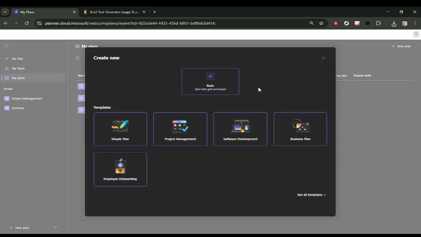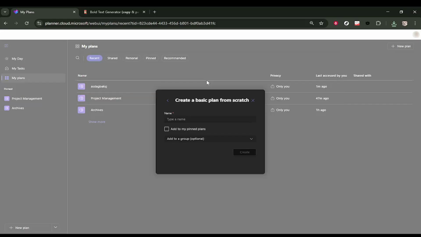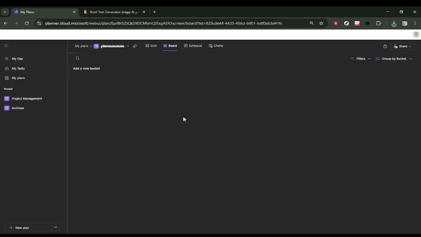A basic plan gives you a clean board layout with buckets, which are the columns you use to organize work. After selecting Basic, click into the highlighted field and type the name for your new plan. Choose a name that is easy to recognize later, especially if you expect to manage more than one board. Once your plan is created, you will land on the board view. This is the main workspace where tasks will eventually be added and tracked.